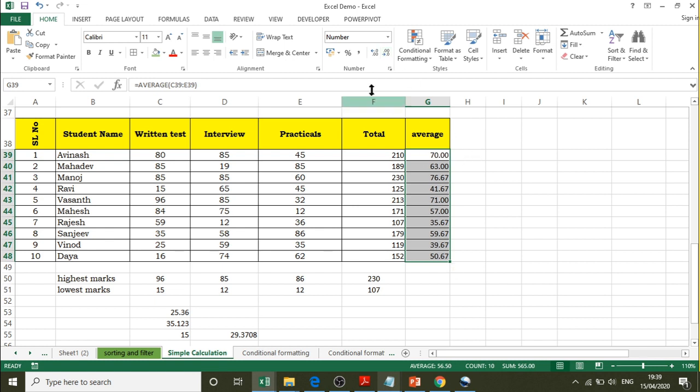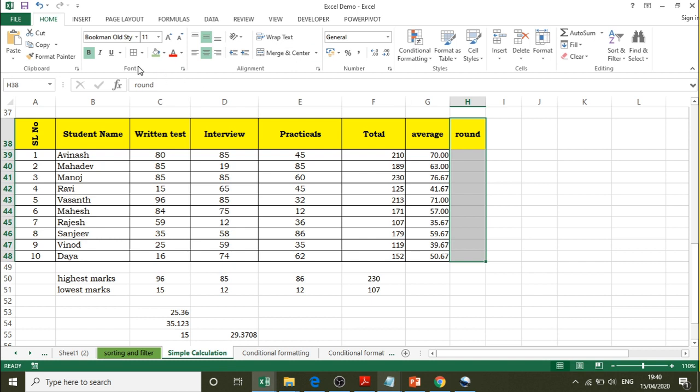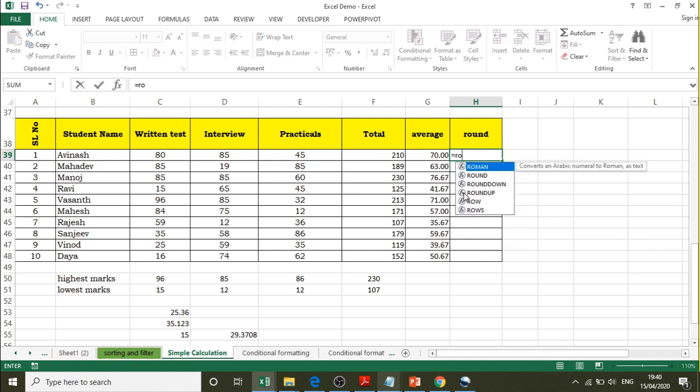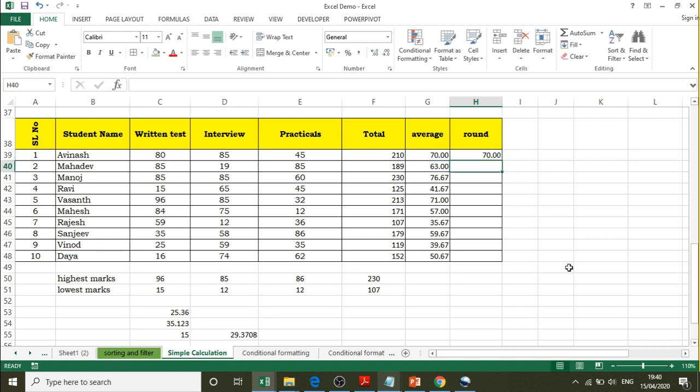If you want to actually remove that, we can use the round function. There are two methods of doing this. I will just use the rounding of this. Observe the difference carefully. I am using equals round, and then the average value I got, and the decimal values I require after the decimal point is 2 digits. I am doing this, and I am just using the fill series.